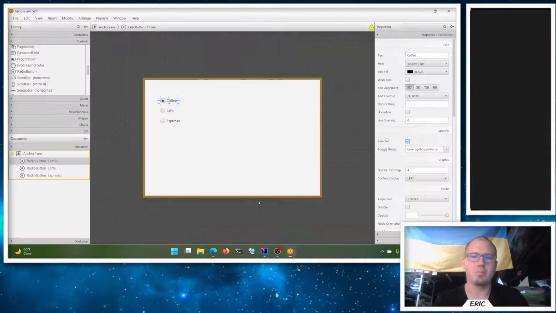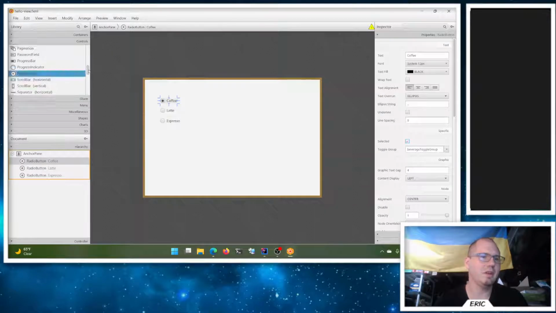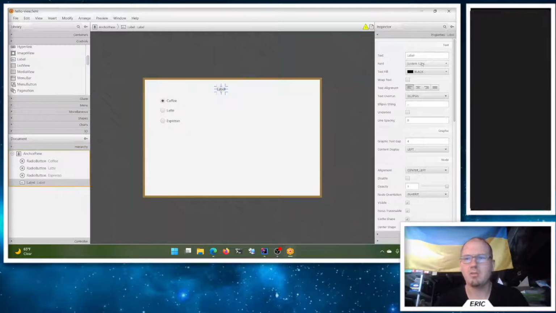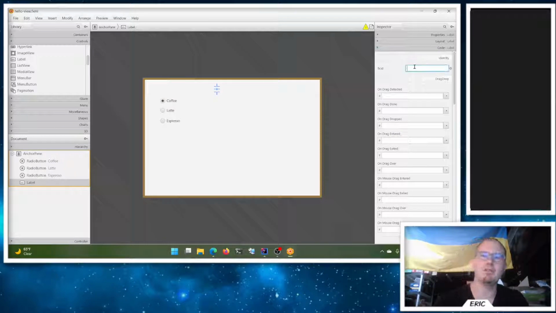Now I don't have a place to put any text here, so I probably need a label that I can put some text in. So I'll just add a label here. And for now, I'm going to take the text out, leave it blank, and we'll give it an ID so I can reference it in code. We'll call this the receipt label.